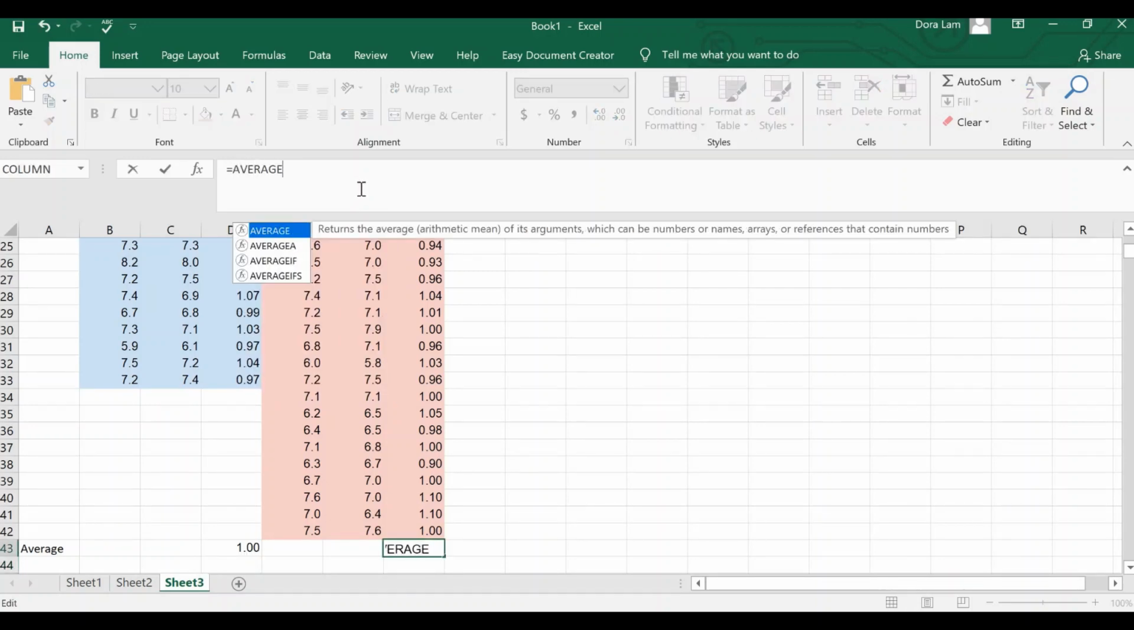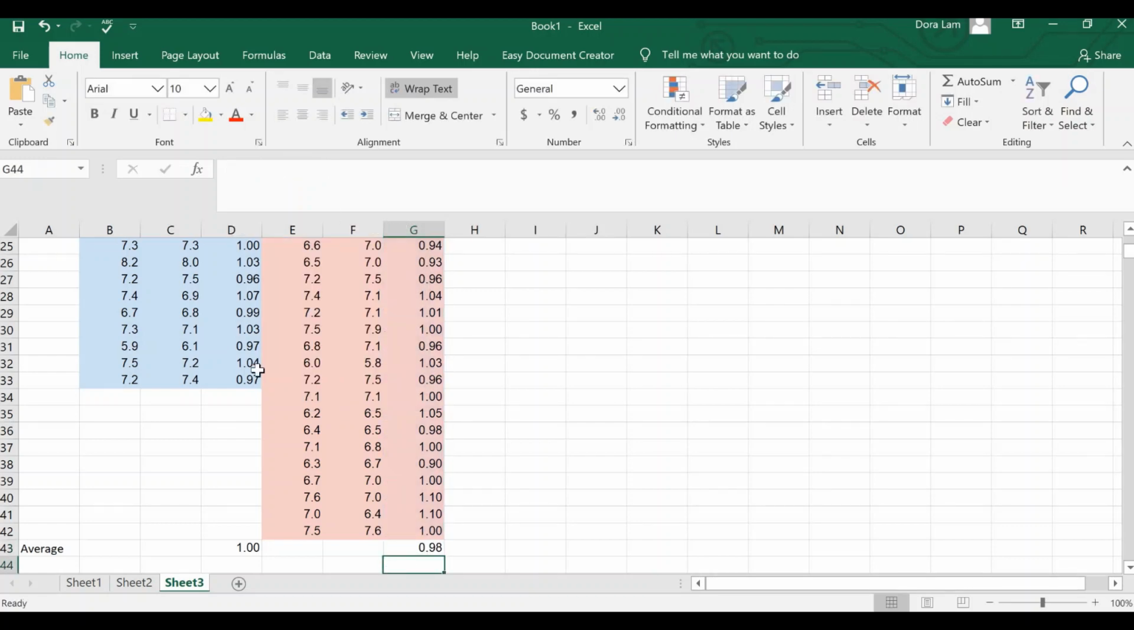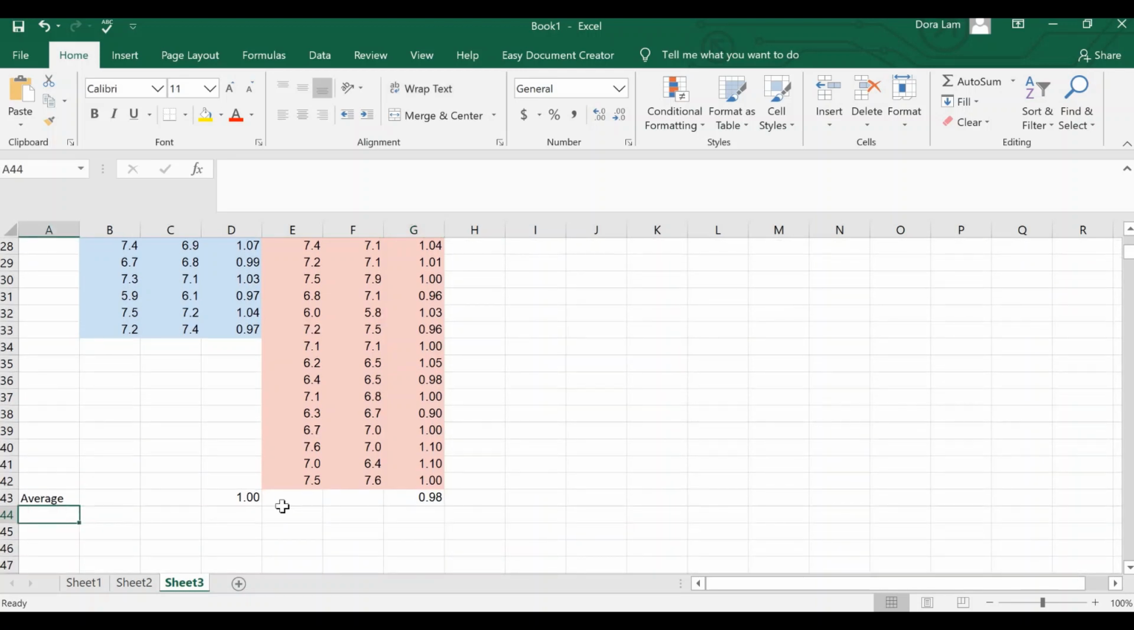Same for this one. Average. You don't have to capitalize all of them; small letters will also do. G3, G4 to G42. Okay, so that was not difficult at all. Next one is SD, standard deviation. Standard deviation shows how widespread the data is around the mean.